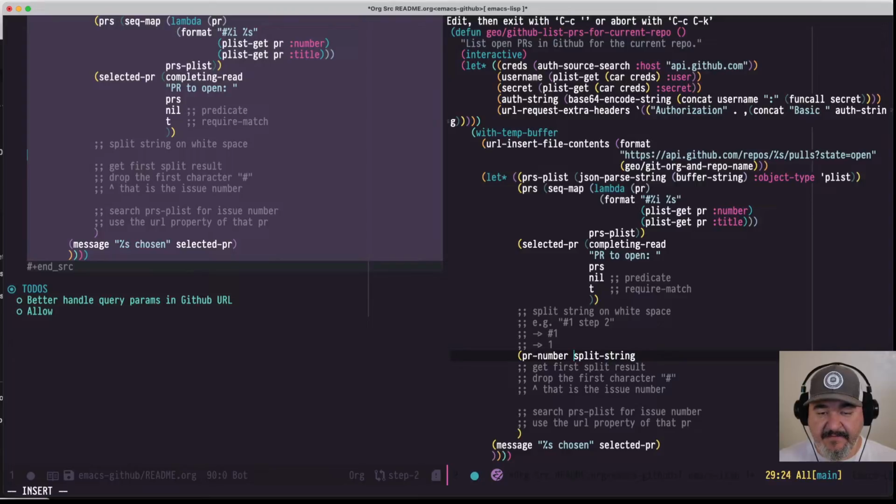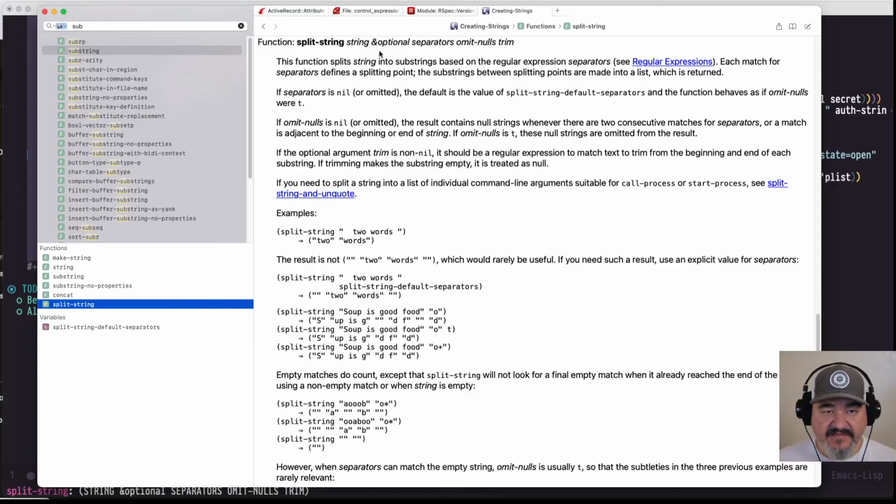So we're going to split the string. And what string are we going to split? We're going to split the selected PR from just above it, and we're going to split it on white space. The default is it's an optional separators. If you don't give it a separators, then it's nil, and the default value is basically white space.